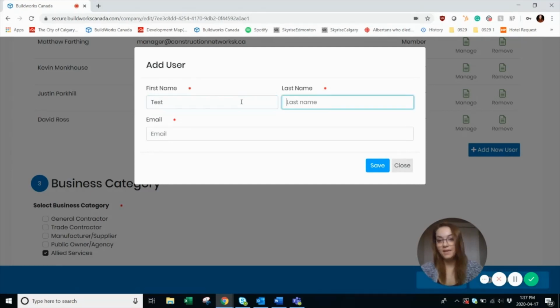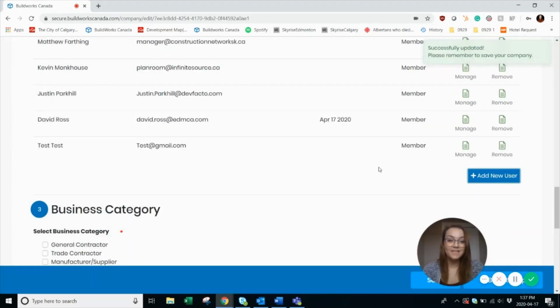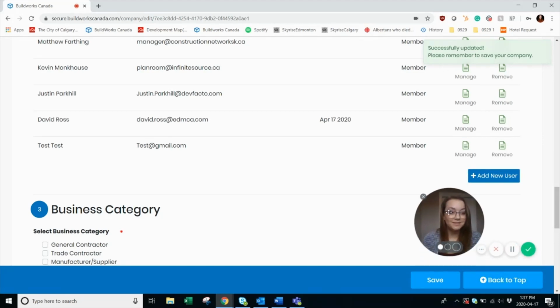So test at gmail.com, for example, and then click Save. Successfully updated. Please remember to save your company. That will show up just to remind you that, yes, you've added the user, but you haven't saved it. So if you were to accidentally backspace off of this page or go off of it without clicking Save, which my head is covering, there we go, you'll want to just click that little Save button right here.